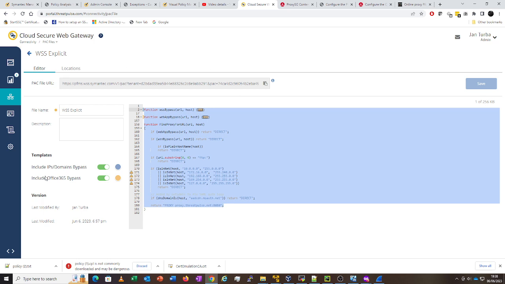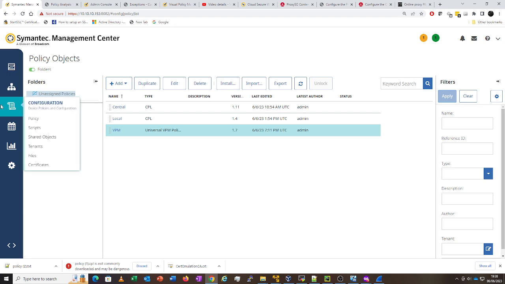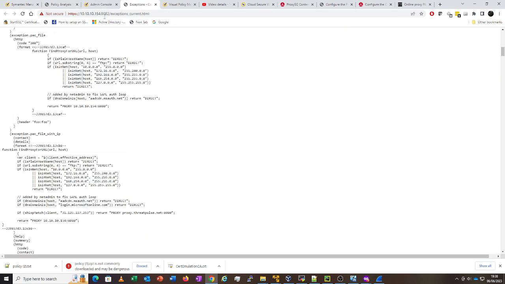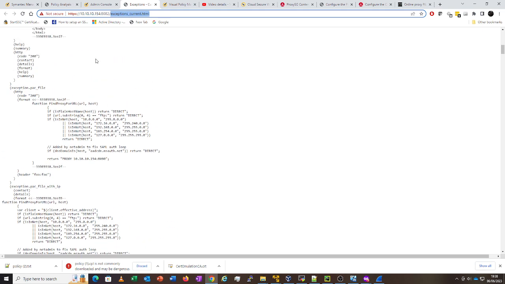But for this, we're not going to be hosting the PAC file here, of course, because like I said, you don't have any variable here to play with. What we're going to be leveraging is the exception pages. So here I have got my exception definition, or the current exception.html on my on-prem ProxySG, which I use as a reference device for my universal policy enforcement WSS tenant.